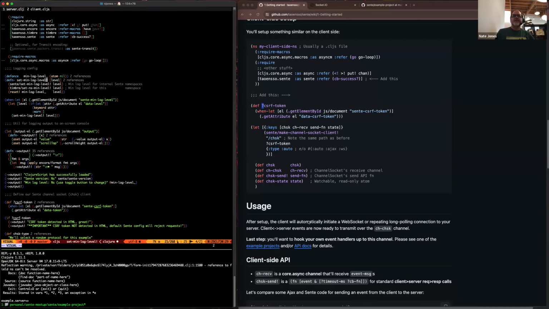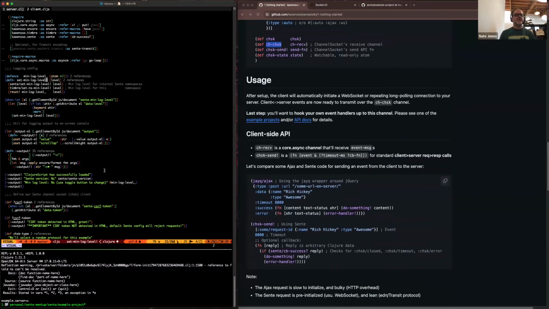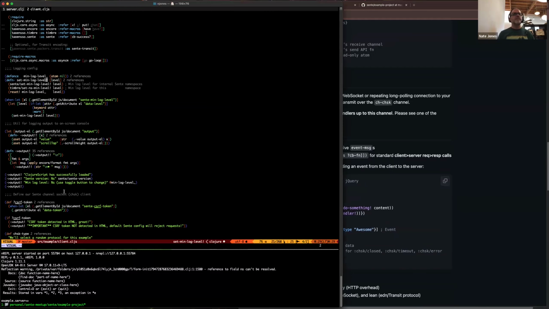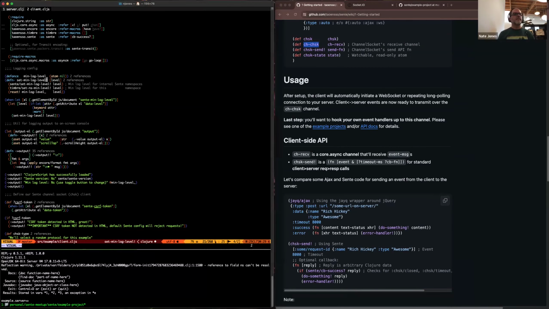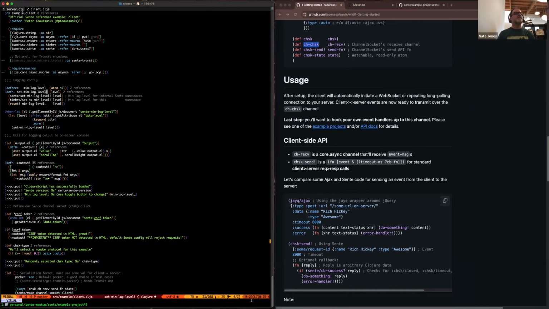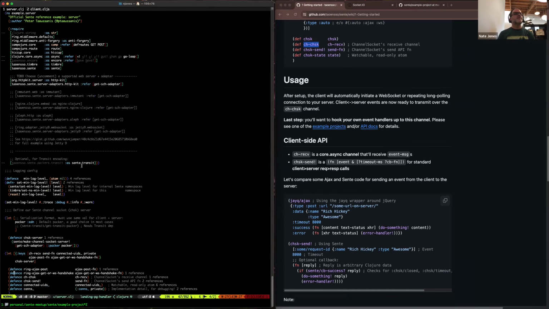Okay, so after setup, the client will automatically initiate a WebSocket or repeating long polling connection to your server. Client to server events are now ready to transmit over the chsk, this channel. That one. Last step, you want to hook your own event handlers into this channel. Please see one of the example projects or API docs. So let's guess we don't need to go too wide.